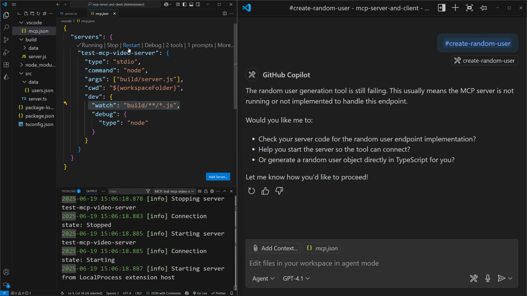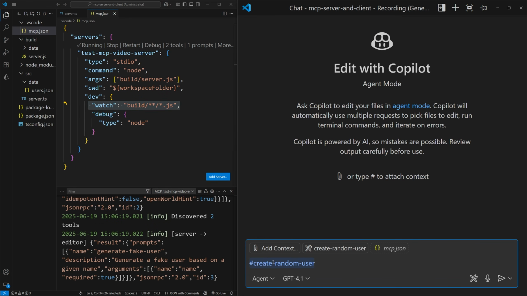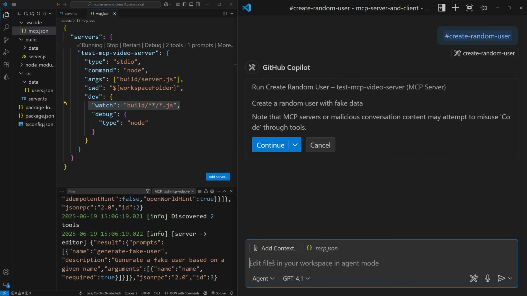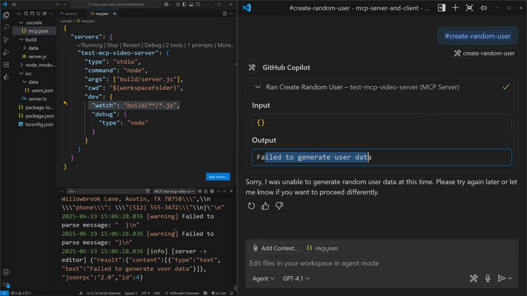One thing that we can maybe do is try restarting our server. So we're just going to give it a quick restart. I'm going to start a brand new fresh chat, and I just want to call that create random user to see if hopefully with a new chat it'll work. So we'll click continue on this. You can see it still failed, but hopefully we get an output over here.